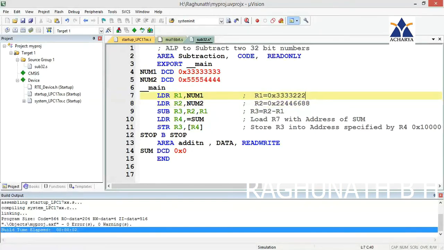So 3333 is the first number, and R2 is loaded with 5555 4444. Now if I give SUB R3, R2, R1, R3 is the destination and the subtraction will be R2 minus R1. After that you have to store the answer in the difference variable. Instead of sum, I'll give diff as the variable to store the difference.